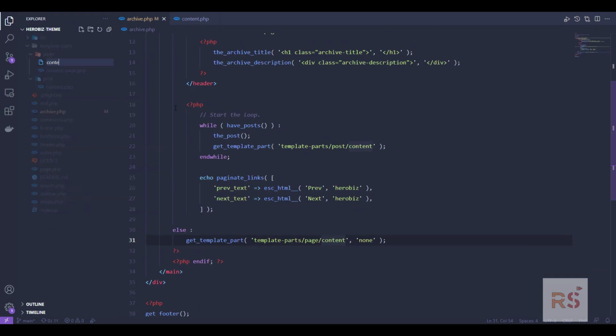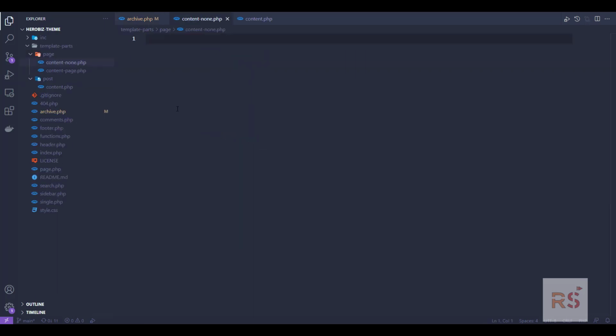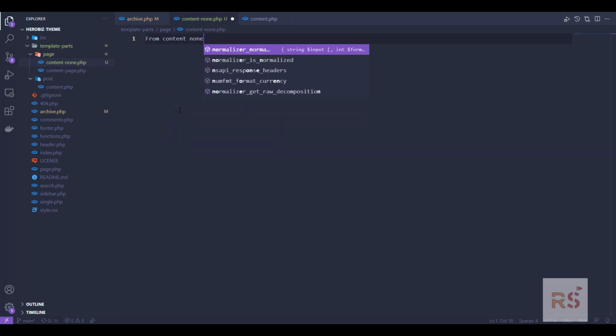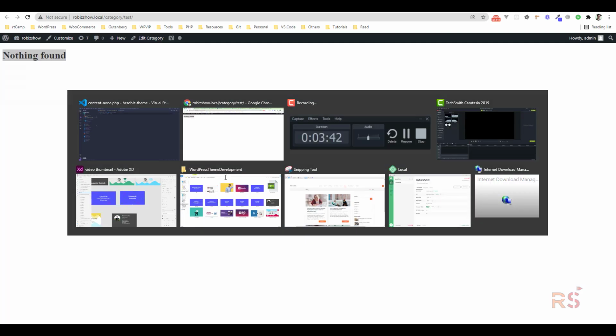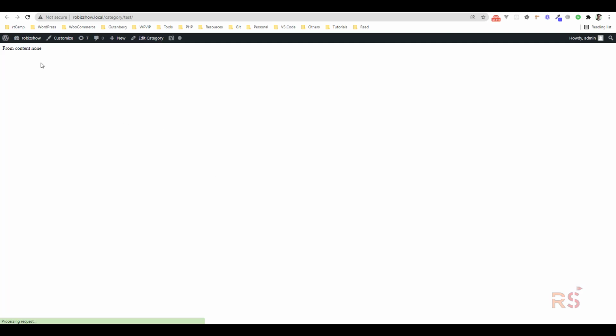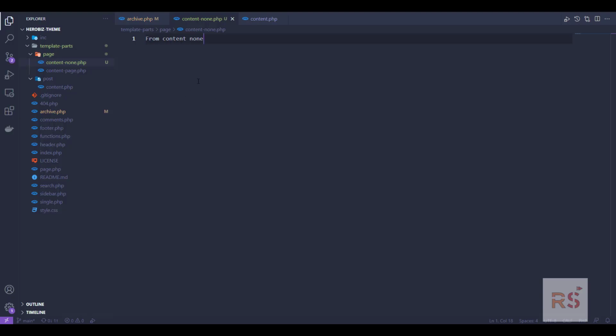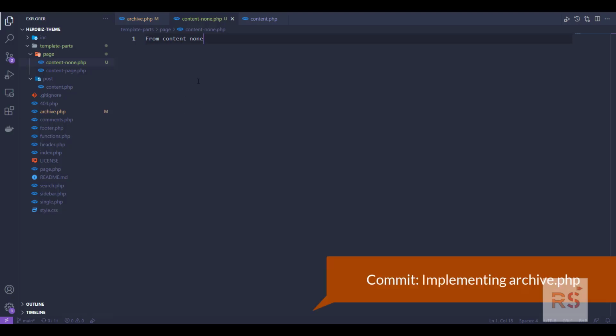So we can say content-none.php, and let's print some text here and verify whether the data is coming from it. Yeah, so you can see the data is coming from this content none. So in the next part we will implement this content-none.php.